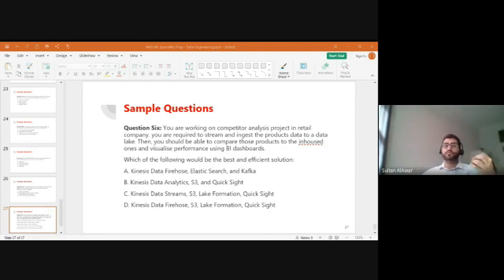Within S3, we can build the data lake with Lake Formation, and we can then push the data to QuickSight and develop BI dashboards that help stakeholders drive insights about the product competitive analysis. So yeah, in this case, we should go for option D as the most correct answer.